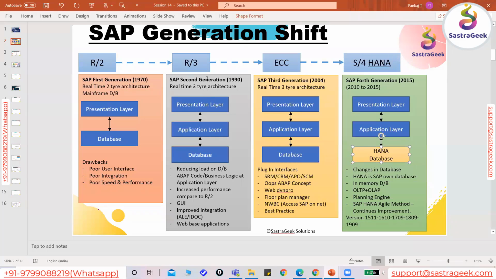So we know in R3 we have three different layers: database layer, application layer, and presentation layer. In ECC also we have the same kind of layers. Only in ECC some plugin interfaces came up, right? And SAP also made some additions on the OOPS and ABAP concepts. But when SAP came up with S/4HANA, SAP majorly tried to replace the database with the HANA database, right?